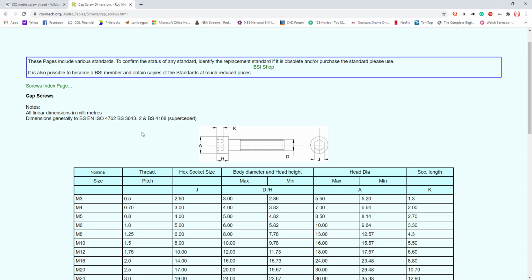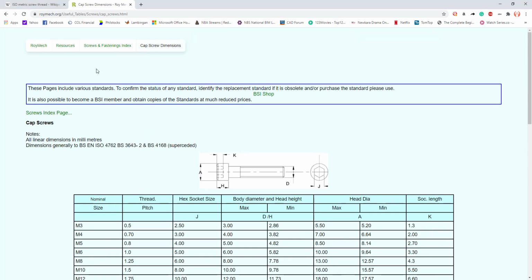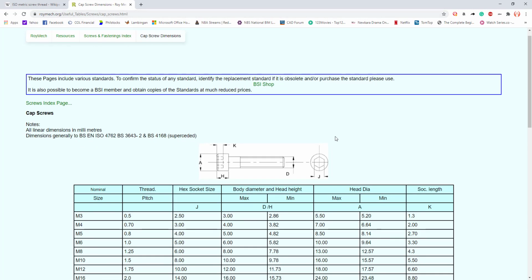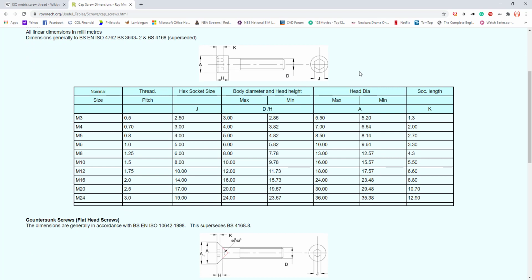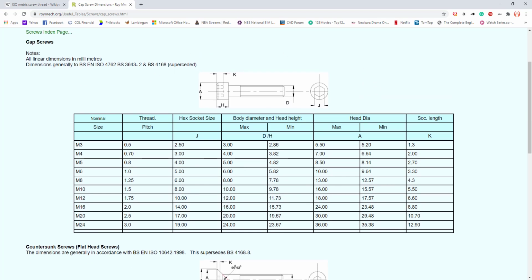For the socket head cap screw dimensions, you can go to roymech.org. It's based in the UK, so you will see this dimensioning. For us, we will get this M6 and we are going to follow this. Okay, let's start.